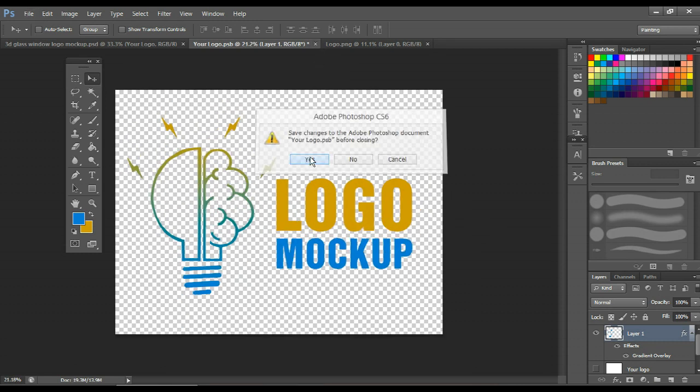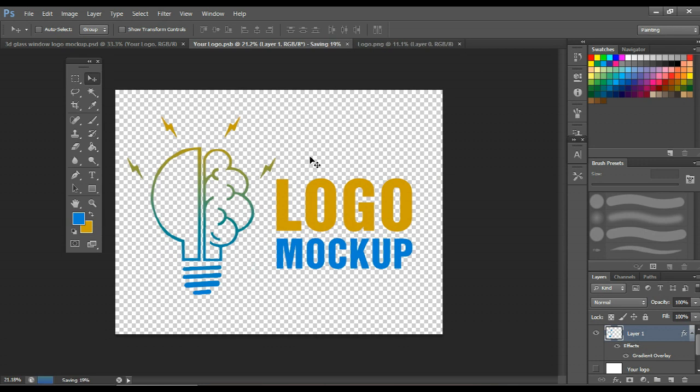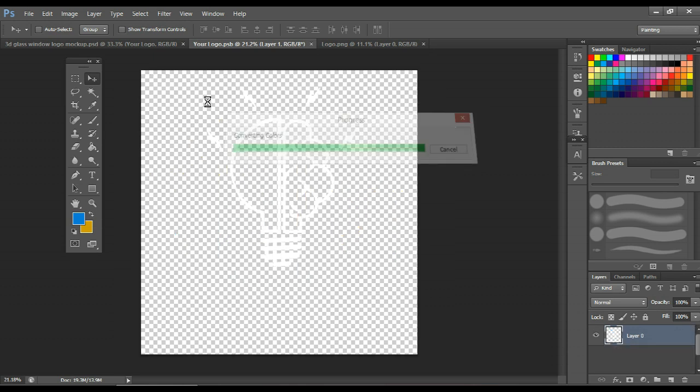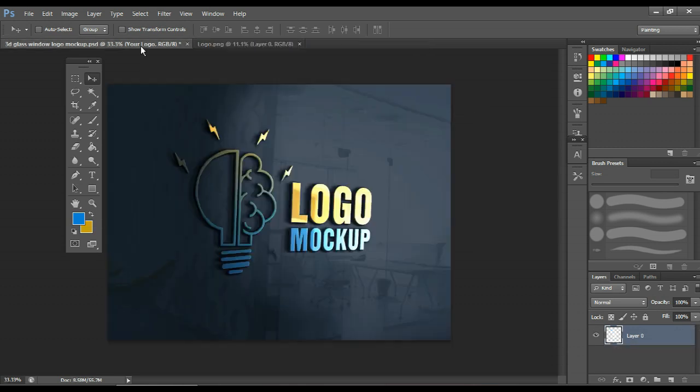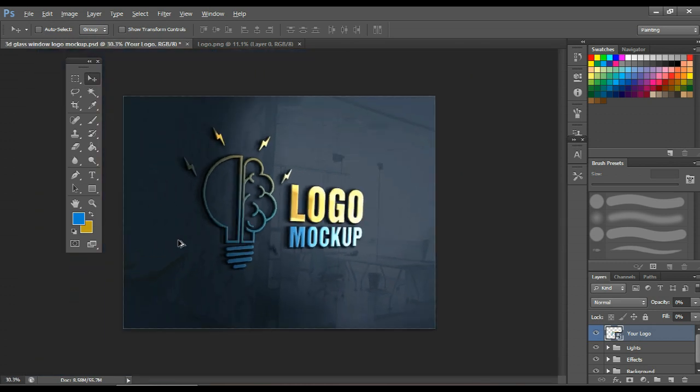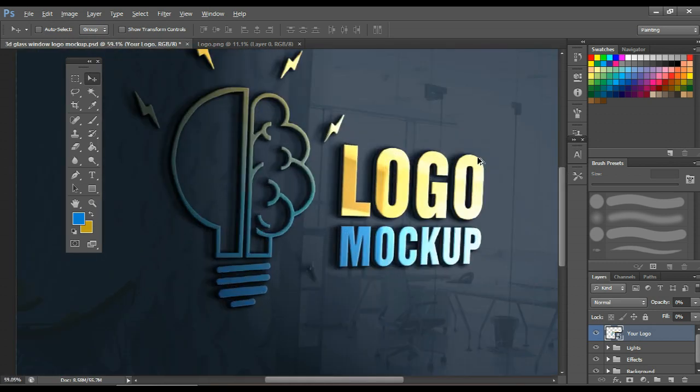So just save it. Yes. Wait for the process to be completed, and then your logo will be ready. Your mock-up logo will be ready. Okay, see what we have here now. See, it has been replaced by our own logo.